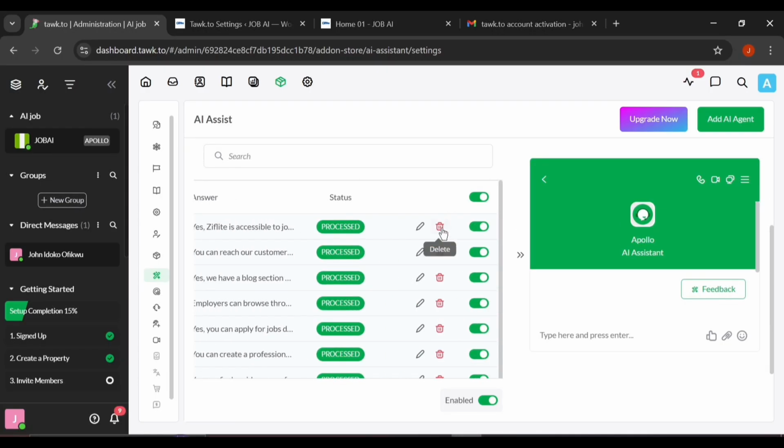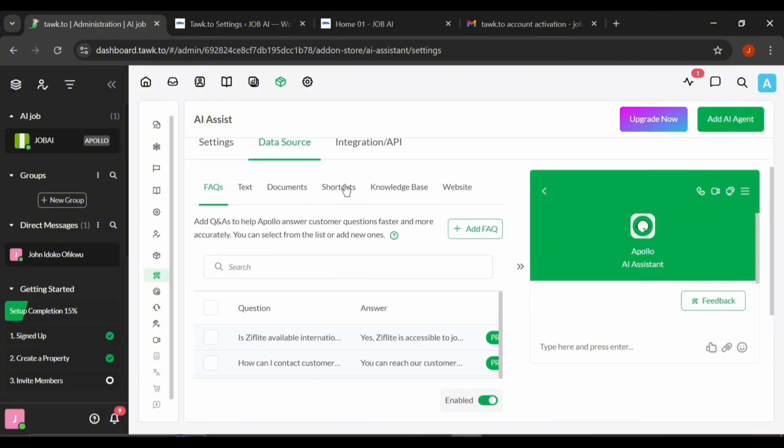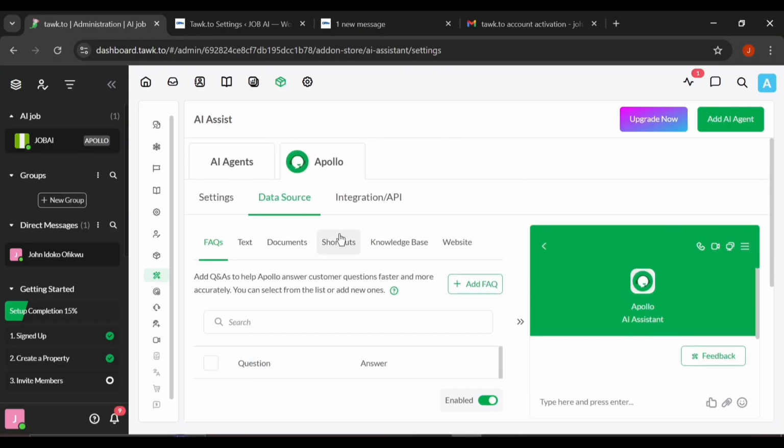You could delete any you don't want, you could edit any you want to. And because we're using a free version, anytime we add new things to the website, we have to come here and refresh the whole thing again. But if you want it to automatically keep scanning your website, you have to upgrade to the paid version, right? But for now, this is as easy as we can go.